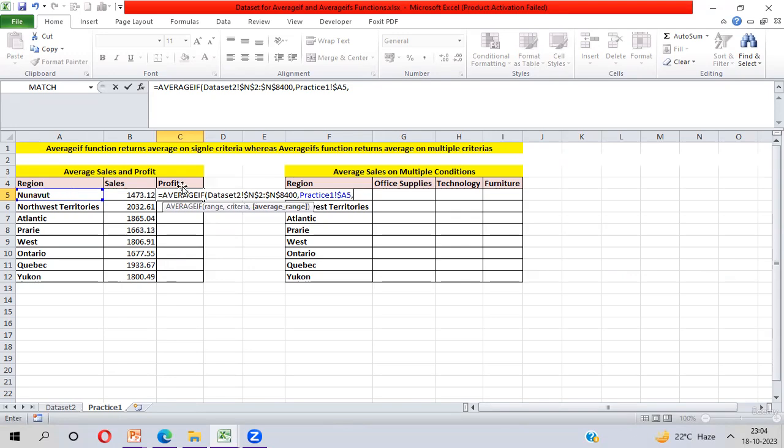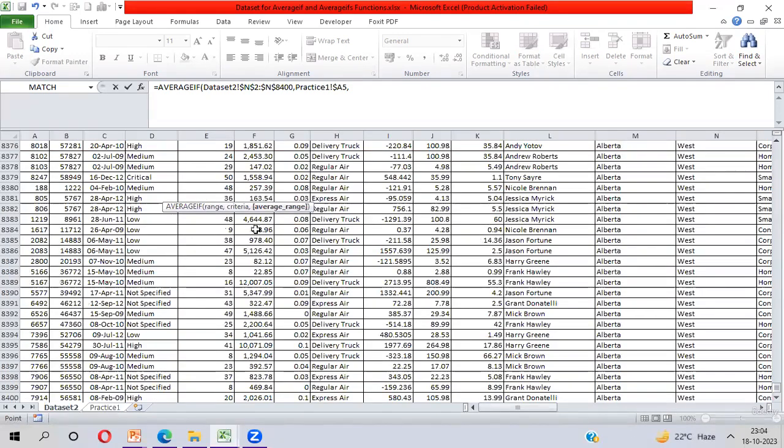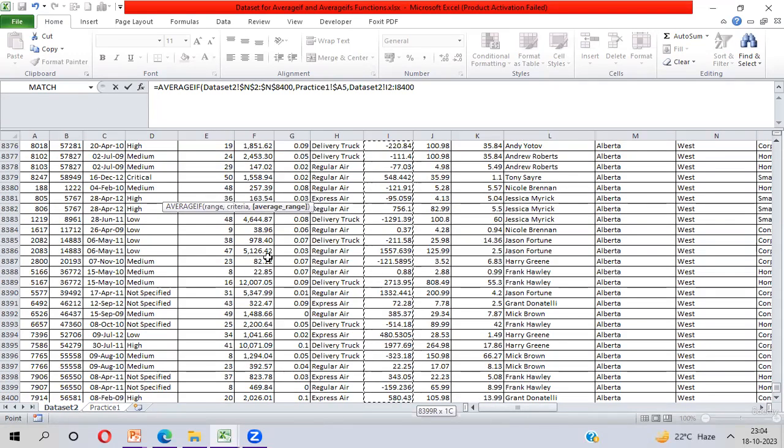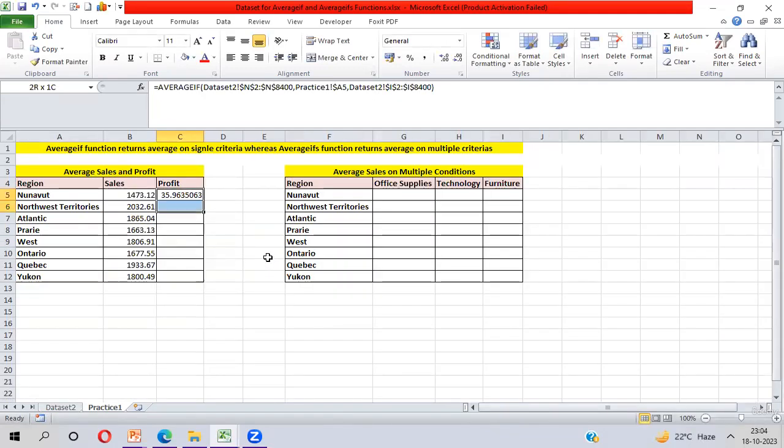What do I have to calculate here? Average profit. So you have to go to data sets and take the complete range of profit. You have to take the complete range of profit from I column. Freeze it, bracket close, enter. So see here, this is the average profit value.